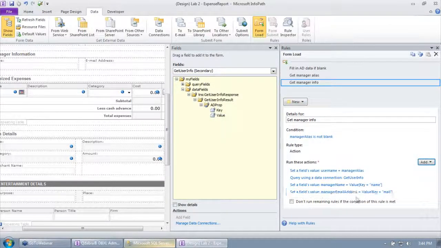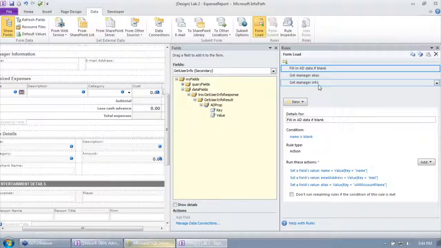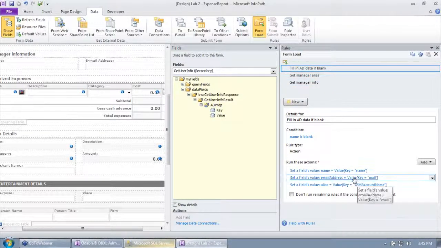So if you notice, these two, value with the filter key equals name, value with the key equals mail, look pretty much the same as this: value key name, value key mail. So you start seeing a pattern, right, in the usage of Active Directory. And once you get the hang of it, it becomes fairly easy to understand. But it's that idea of obtaining a value but filtering it based on the key.